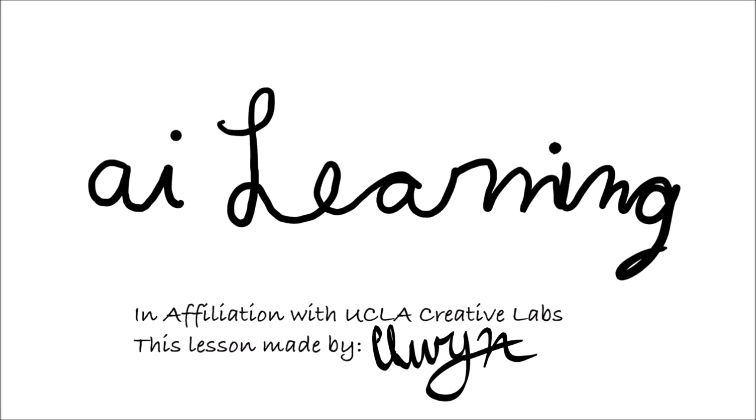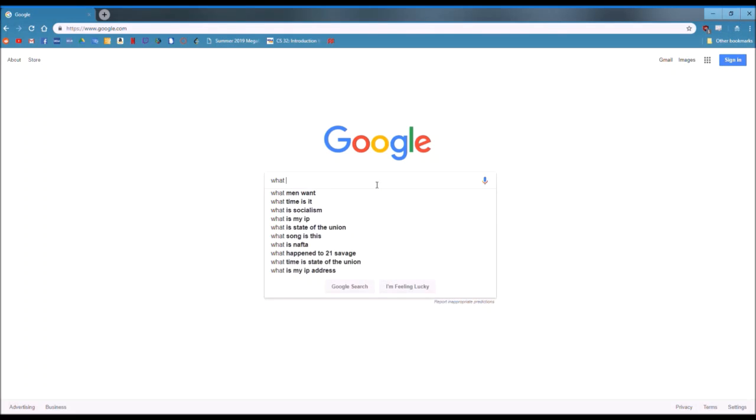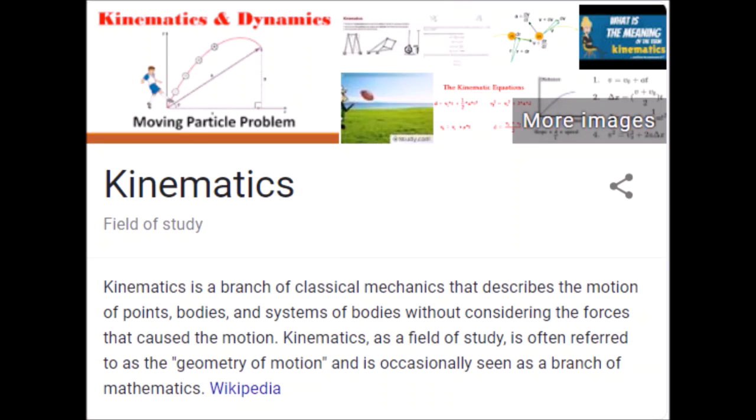Today we're going to be going over kinematics. Before we dive into it, what exactly is kinematics? Well, a quick Google search will tell you kinematics is the branch of mechanics concerned with the motion of objects without reference to the forces which cause the motion.